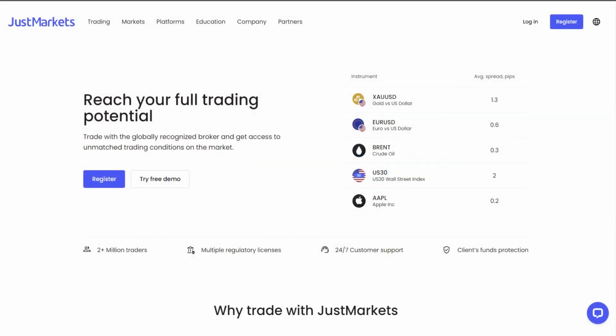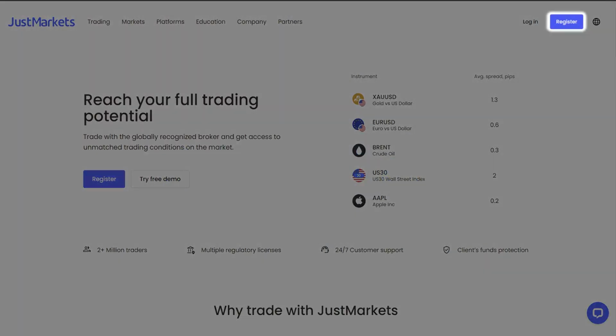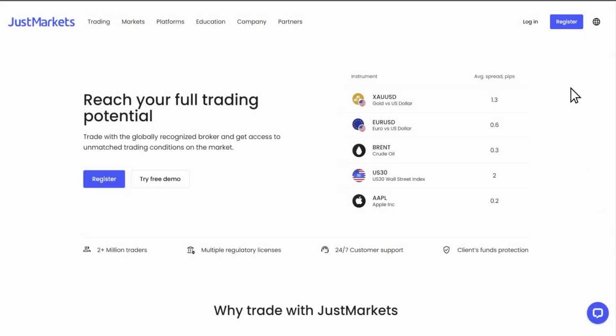Welcome to see how easily you can register an account and start trading with JustMarkets. First of all, open JustMarkets website and click the Register button.